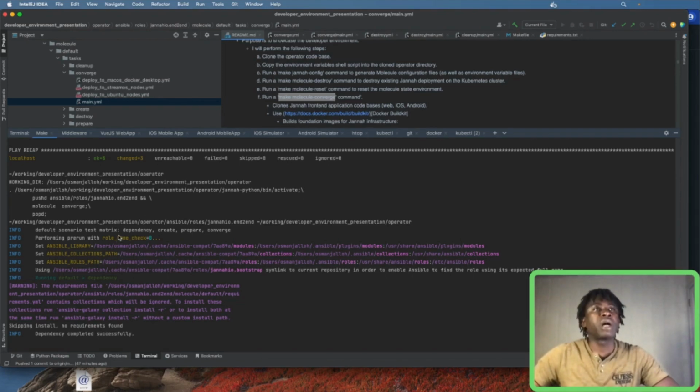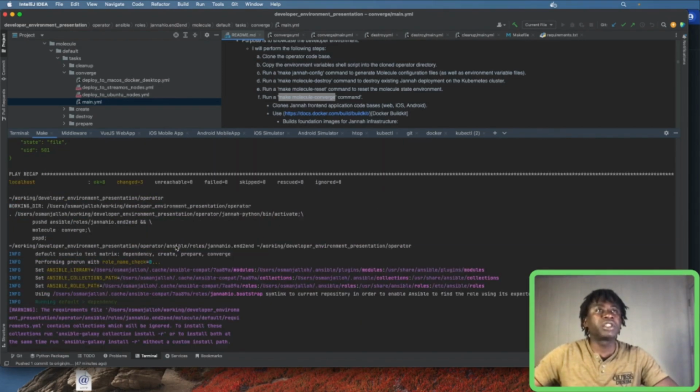This is going to run this molecule matrix. It's going to do a dependency check, run a molecule create, do a molecule prepare, then run the converge. So it's a matrix. Before it runs the converge, it does the dependency check, and it will install whatever resources molecule itself needs. It will run a create scenario.